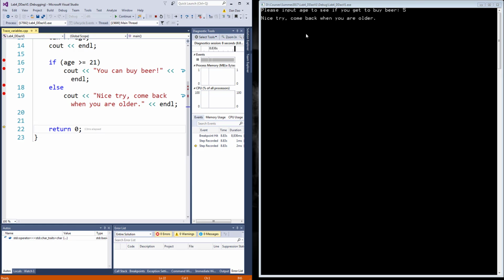Look at your output window. Nice try. This is what I need for you to take a screenshot of. Do Control Alt Print Screen or Control Print Screen, capturing both windows: your IDE, which is what I'm referring to as your Microsoft Visual Studio, and your output window. Copy this.